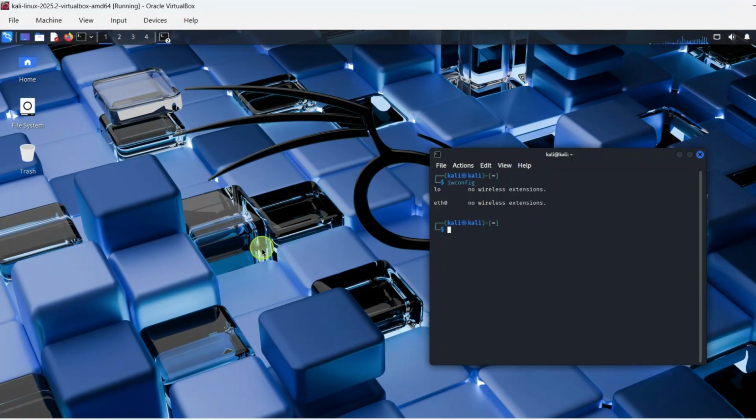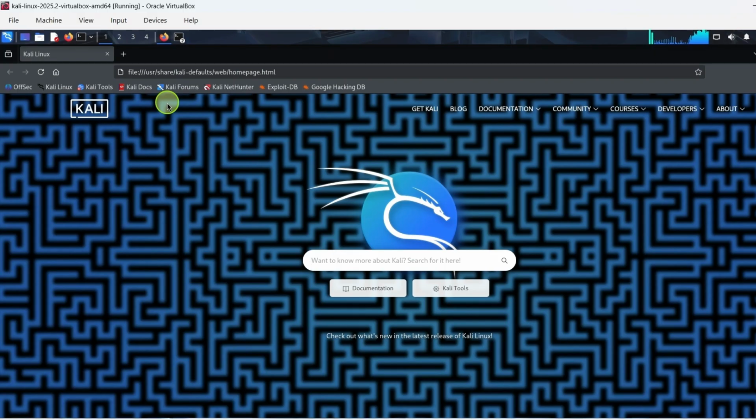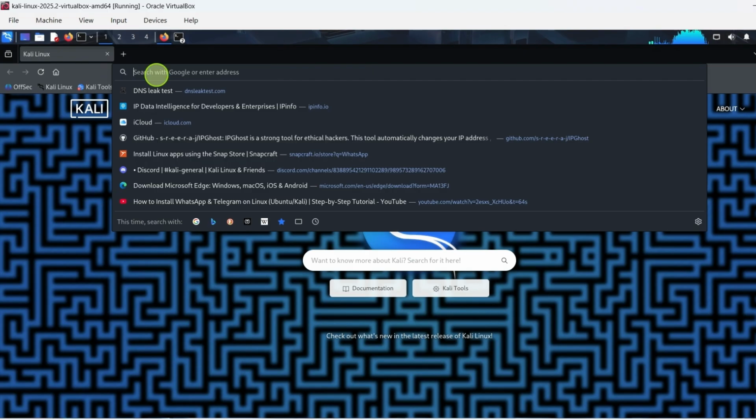The next step is to launch a web browser. Here we are using the default web browser, that's Firefox. So click on it. As the browser opens, you may find yourself on an interface that looks like this. Click into the search bar area, the address bar area, and remove everything here.